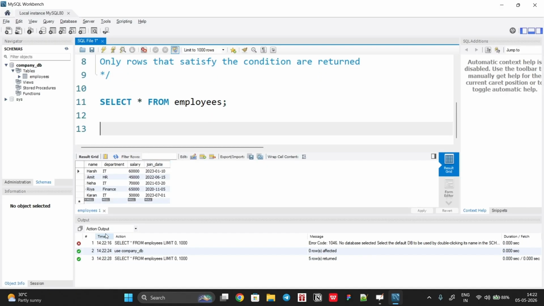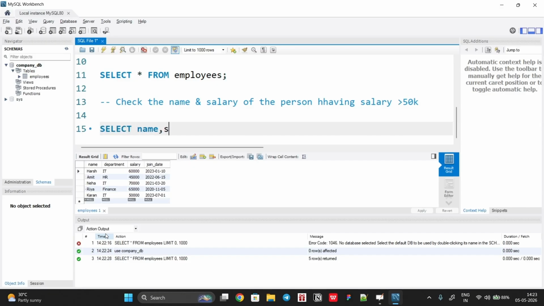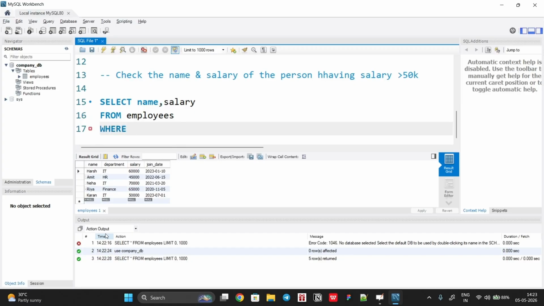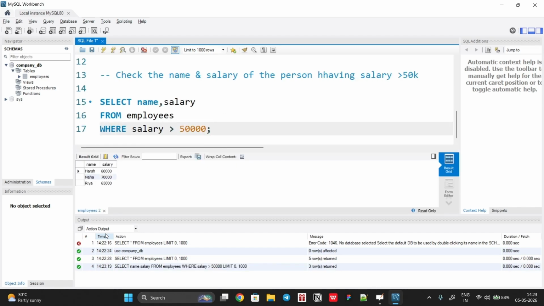Now what I'm going to do, I want to check the name and the salary of a person having salary greater than 50K. So I will do select column 1 name, column 2 salary from employees table, right? Where, now till here we understand. Now what will be the condition? The condition will be salary greater than 50,000. Okay, look, after running it, I can see only three rows. Before it was, I think, 5, right? Now it's 3 who are having salaries greater than 50,000.